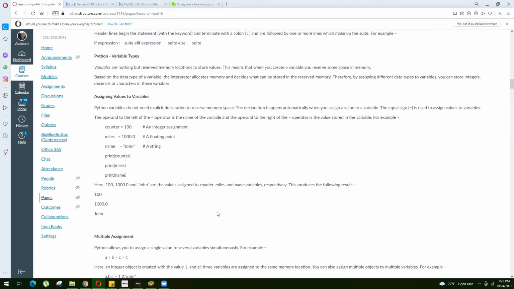Okay, Python variable types. Variables are nothing but reserved memory locations to store values. Take note of that. This means that when you create a variable, you reserve some space in memory. Based on the data type of the variable, the interpreter allocates memory and decides what can be stored in the reserved memory. By assigning data types to variables, you can store integers, decimals, or characters in these variables.